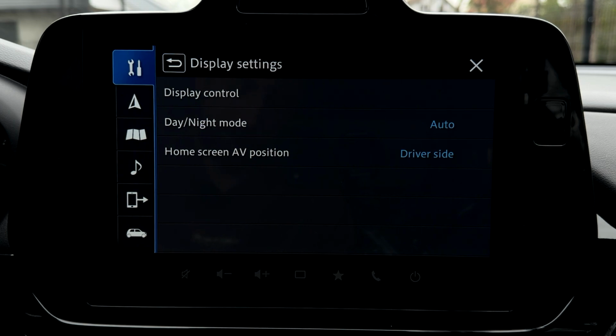Alright, so I think that's it. You can adjust your display here, and you can do it in almost every Suzuki car right now.